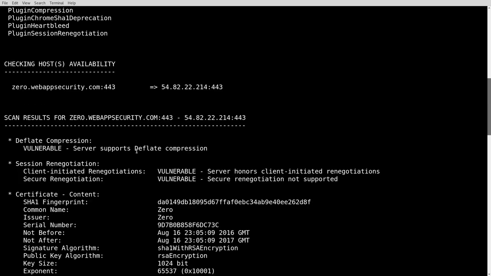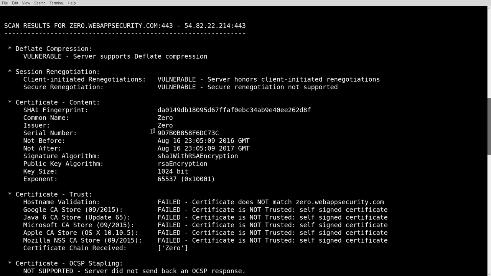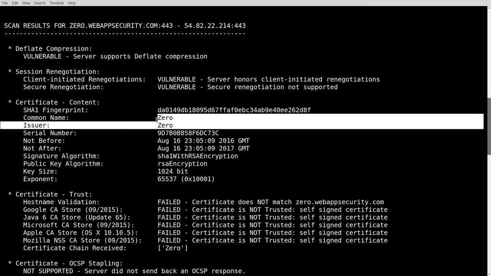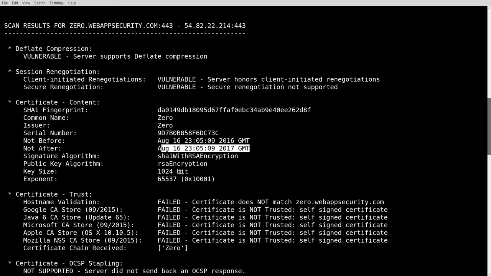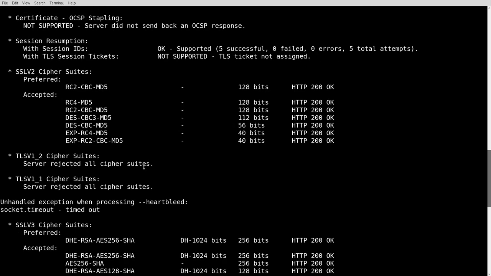It's more like the Nmap output in that it is not color-coded, but it does give you a lot of information anyway. Coming down through here, deflate compression, vulnerable, okay. It's vulnerable to session renegotiations. Let's see down through here. You'll have to pull out that it's a self-signed certificate there, and it's expired. The key size for your certificate is weak. Coming on down, a bunch of other failed items there.